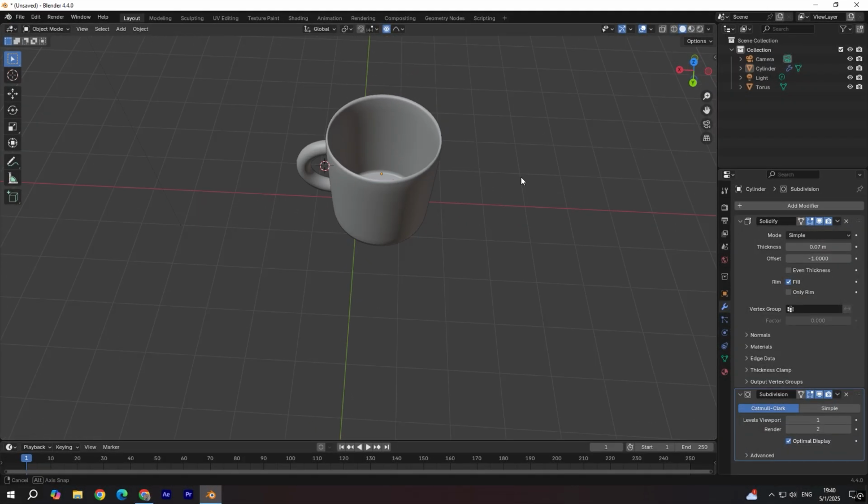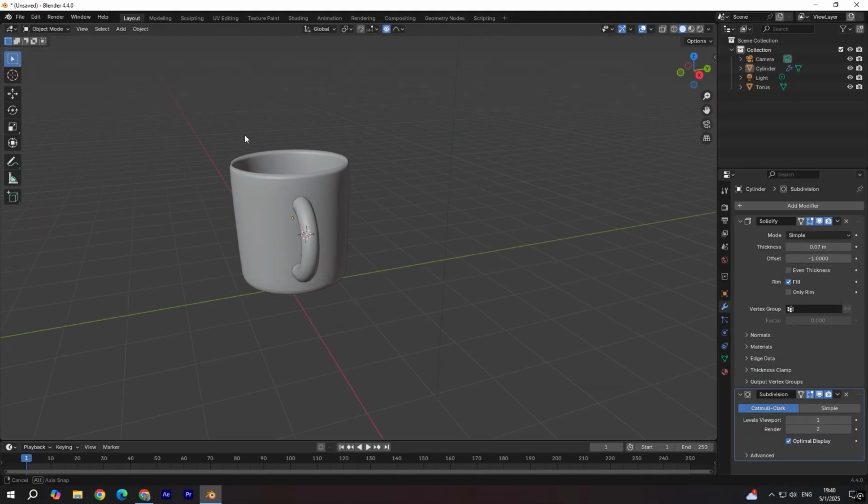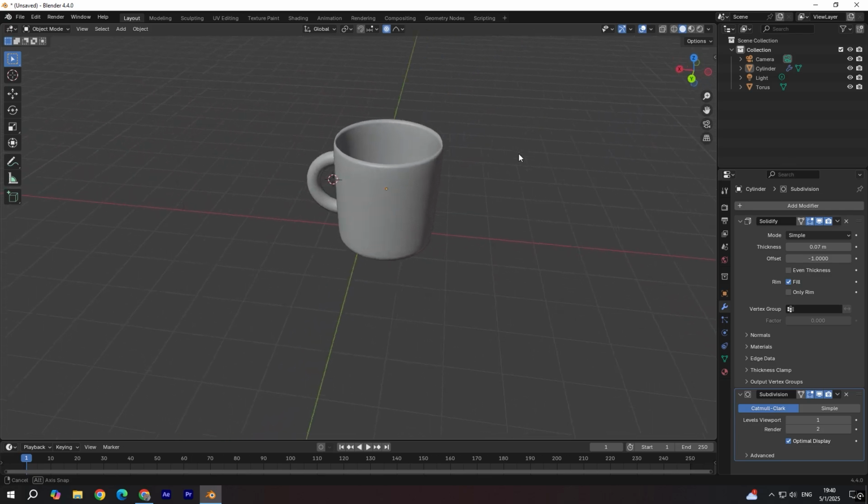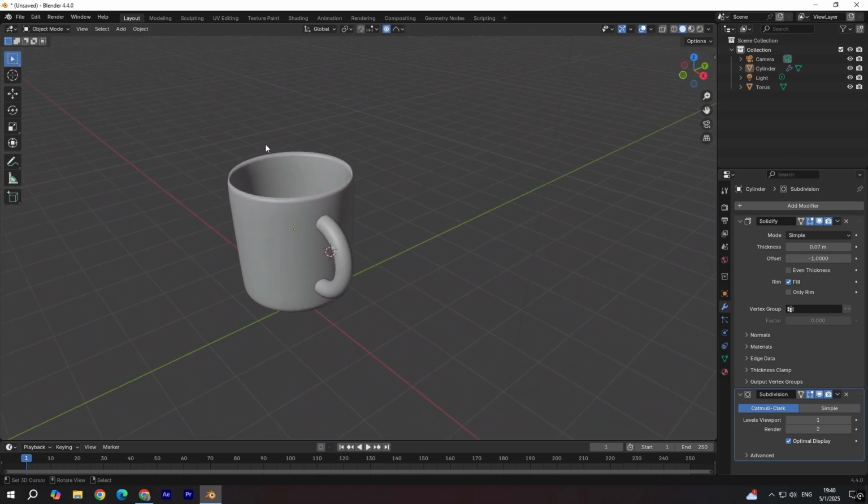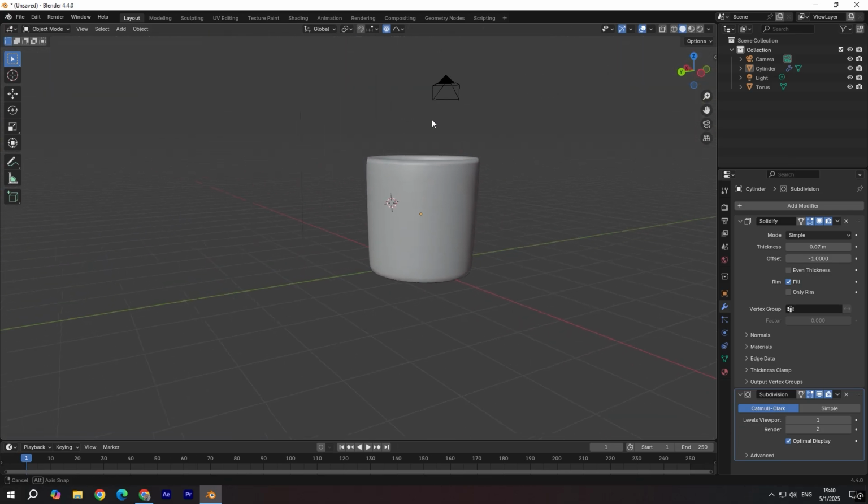Hey guys, today I'm going to show you how to make this very nice 3D cup in Blender, and I'm going to show you step by step. It's very easy, so let's get into it.